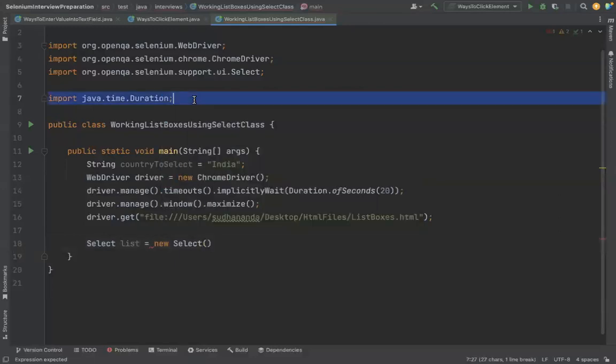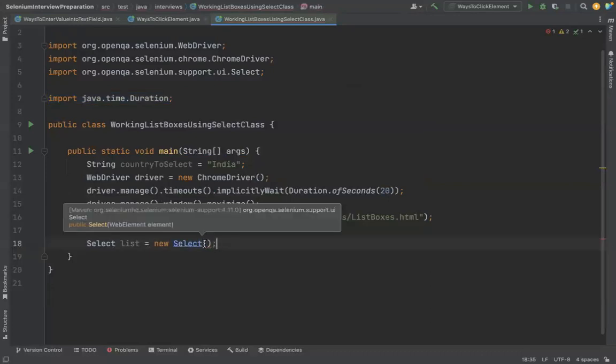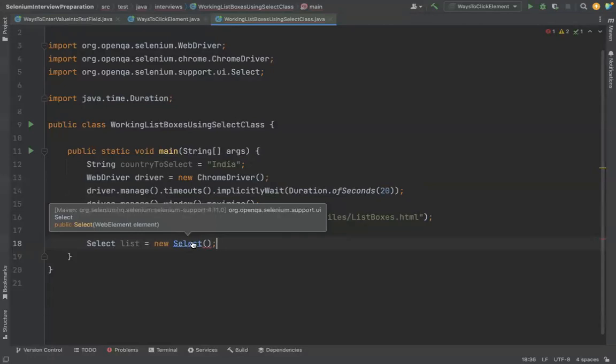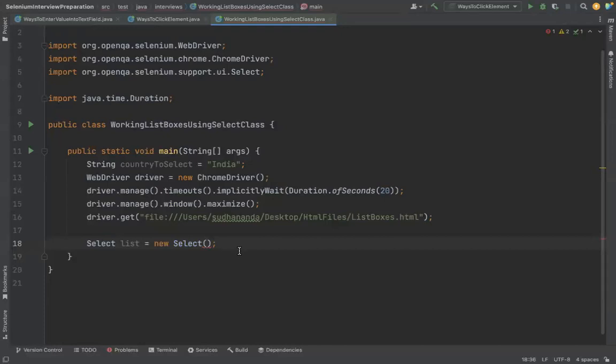Now, when you create the instance of select, what you have to do is you need to give the web element as an input. You see here, it is asking for the web element as an input. When you create the instance of select class, internally it has a parameterized constructor, which will take web element as an input, which means that when you create the instance of the select class, you must provide the web element as an input. Which web element you need to provide? The web element is nothing but the list box which you want to work with. Whatever the list box that you want to work with, first you need to capture that web element and you need to pass that web element, nothing but that list box, to this select class instance. So in order to work with the select class, first you need to capture that list box.